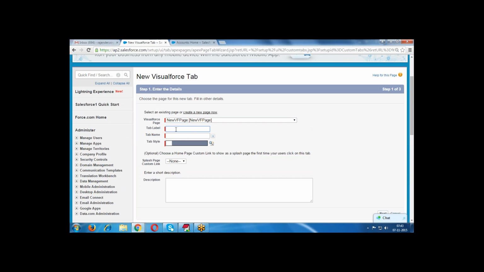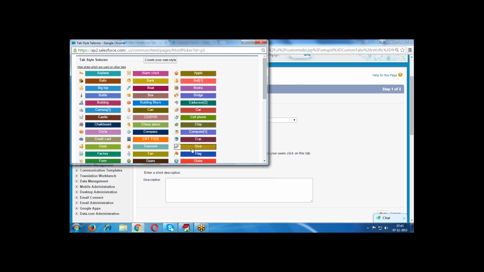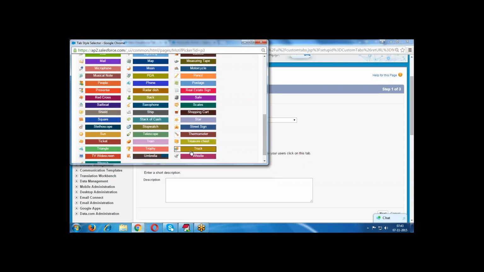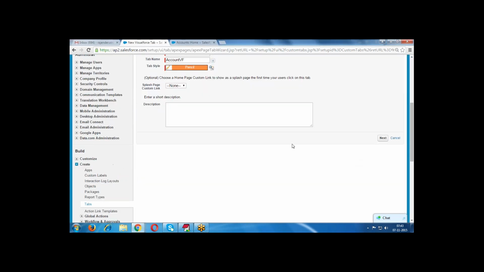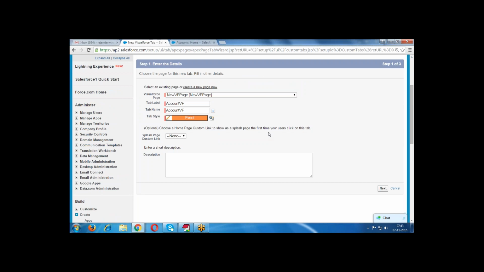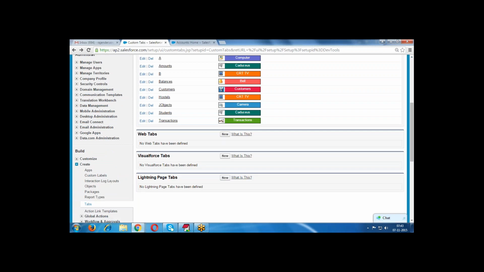Now I'm taking any name for recognition only, Account VF. If you want to provide some color style, I'm taking this color. A normal tab is created the same way as this, but here we are selecting the Visual Force page. We are selecting the Visual Force tab here.